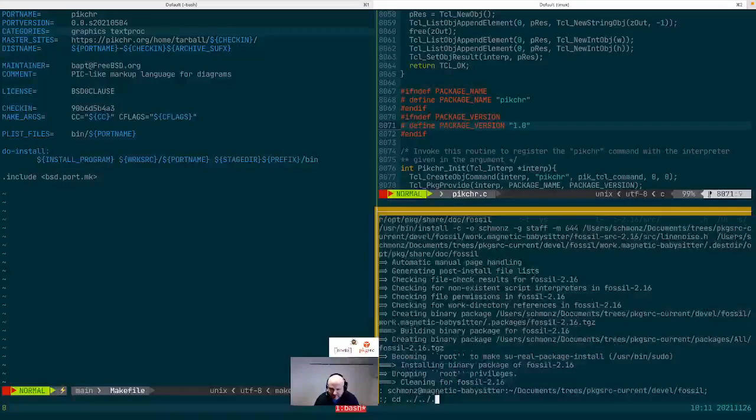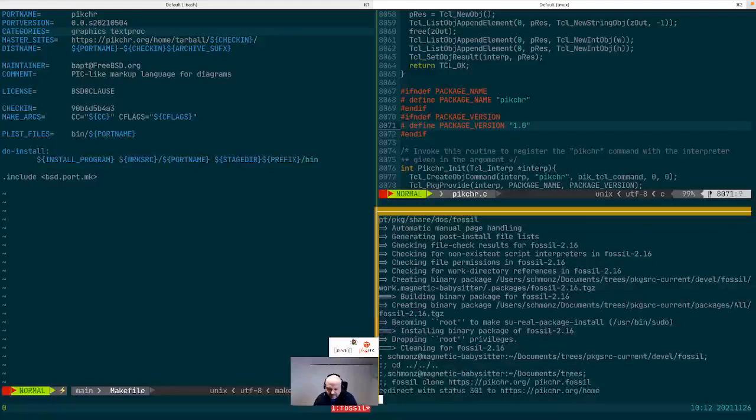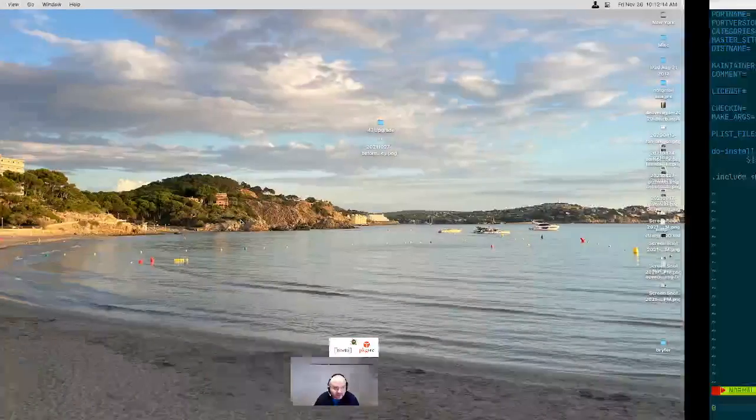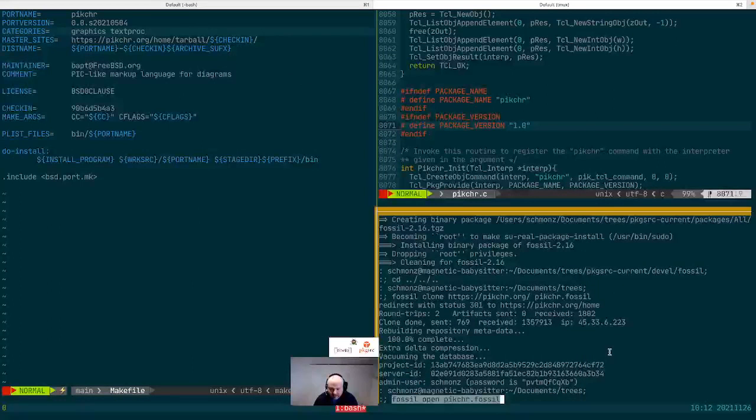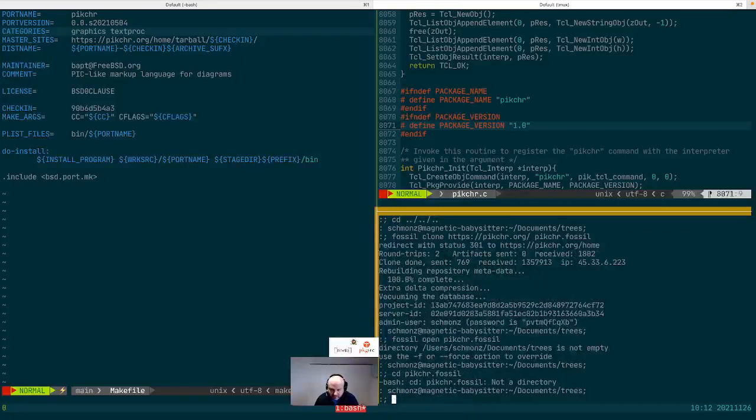So I'm going to go up to where I check out source trees, and I'm going to paste in the command, which was to clone that particular fossil from there. And that's done. The other thing that it said to do was to fossil open the thing that we now have. So I'm going to do it. Or what? Do I need to CD into picture? No.